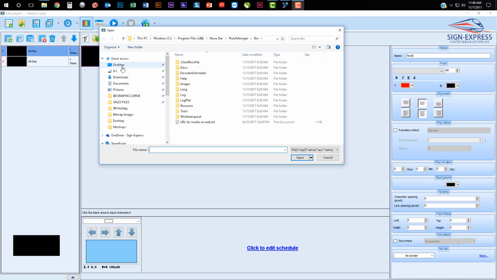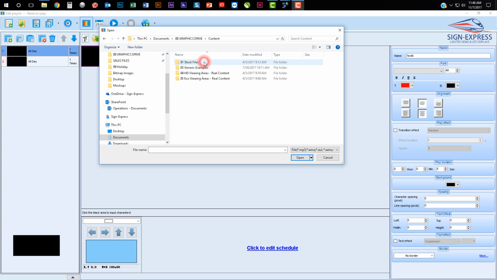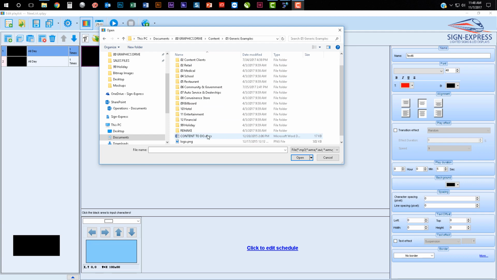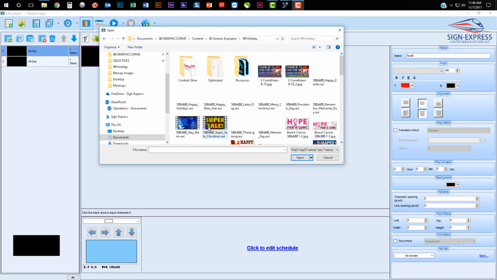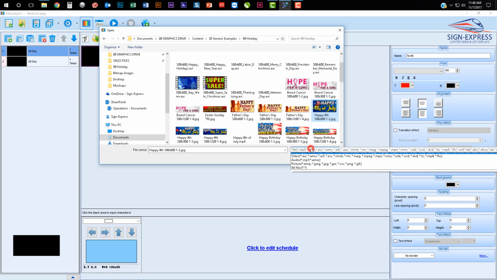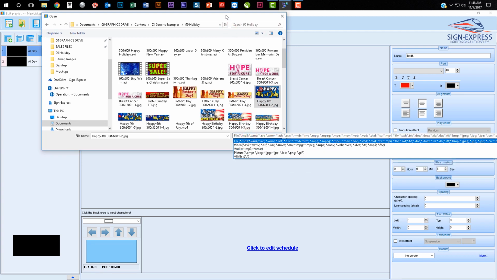So I have made my own folder, so I'm going to navigate to that, and basically I've made a folder of all these different slides. Again, you're going to receive a copy of these graphics, and if you haven't, you're welcome to contact us to get them. But basically I'm going to grab one of these files. These are all the file formats that the software supports. So let me move it over a little bit more.